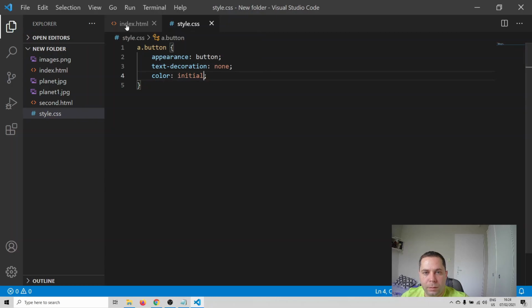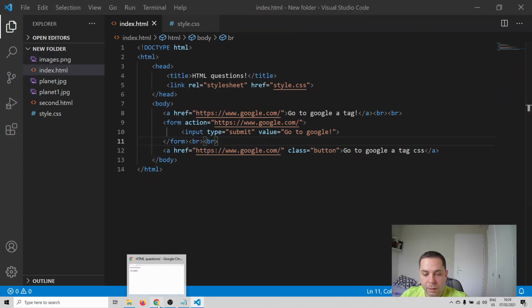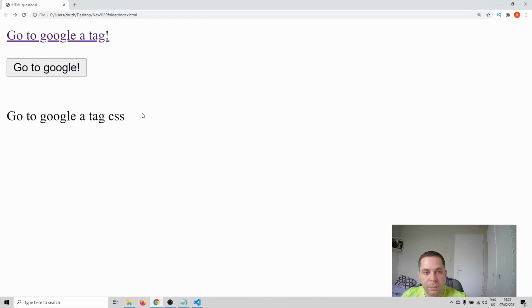And let's save it. Okay, we have our third link here. Let's separate it from the form with a few br tags, just to have them separated. Let's go to our browser, let's refresh, and we have our styled link, which doesn't have all these colors.